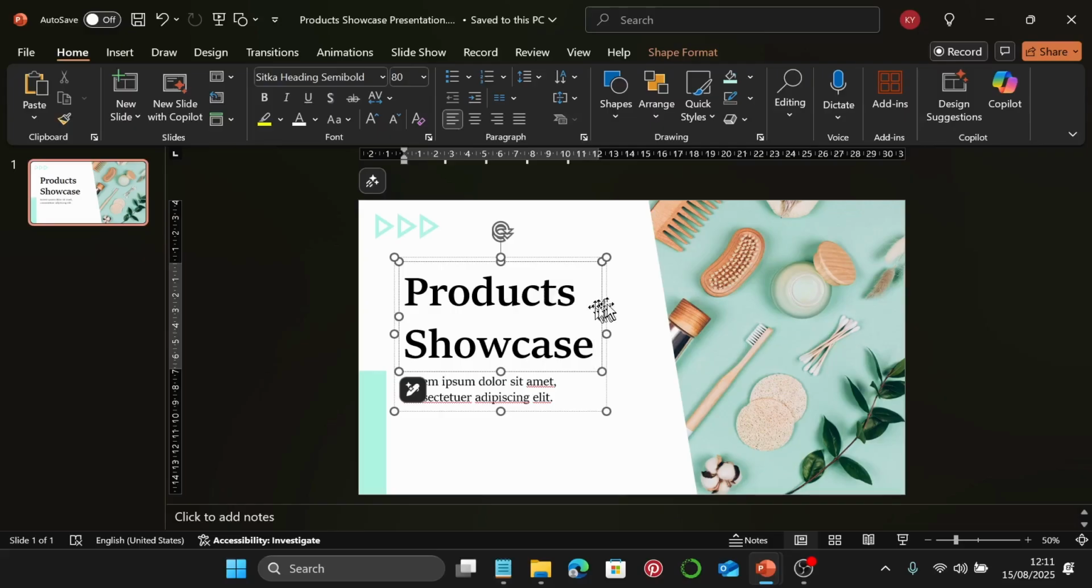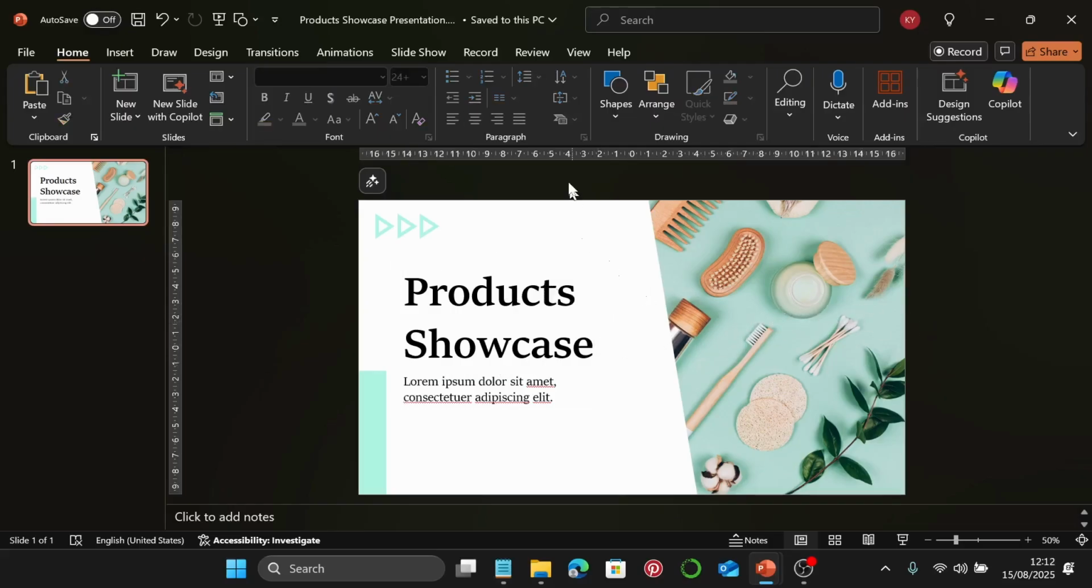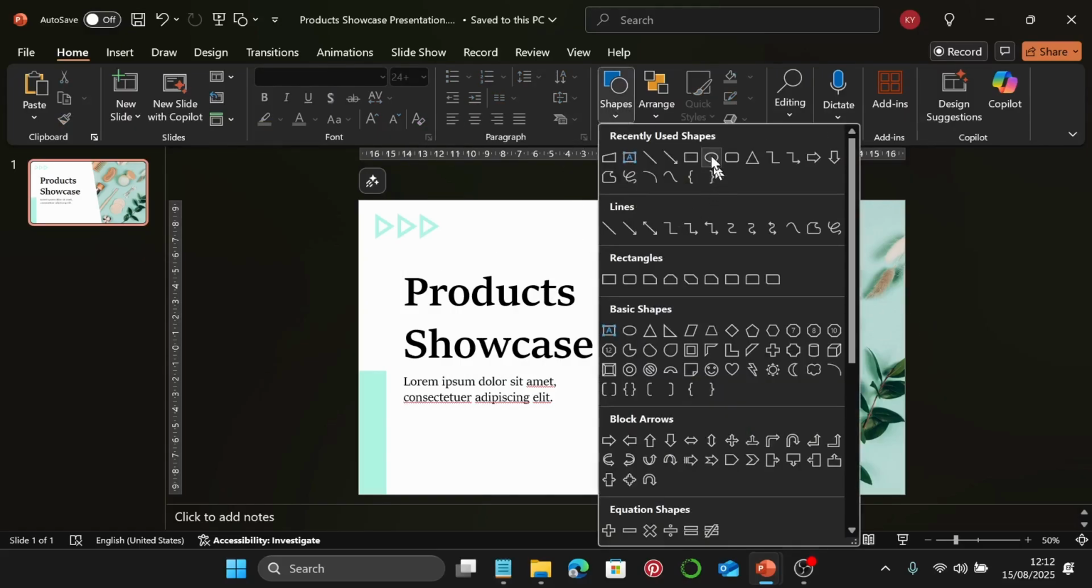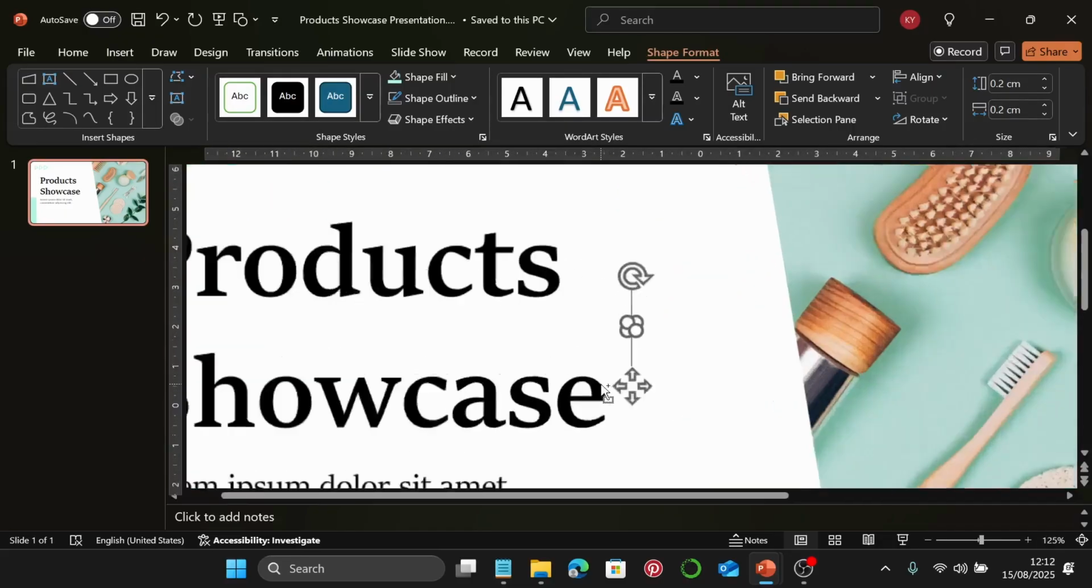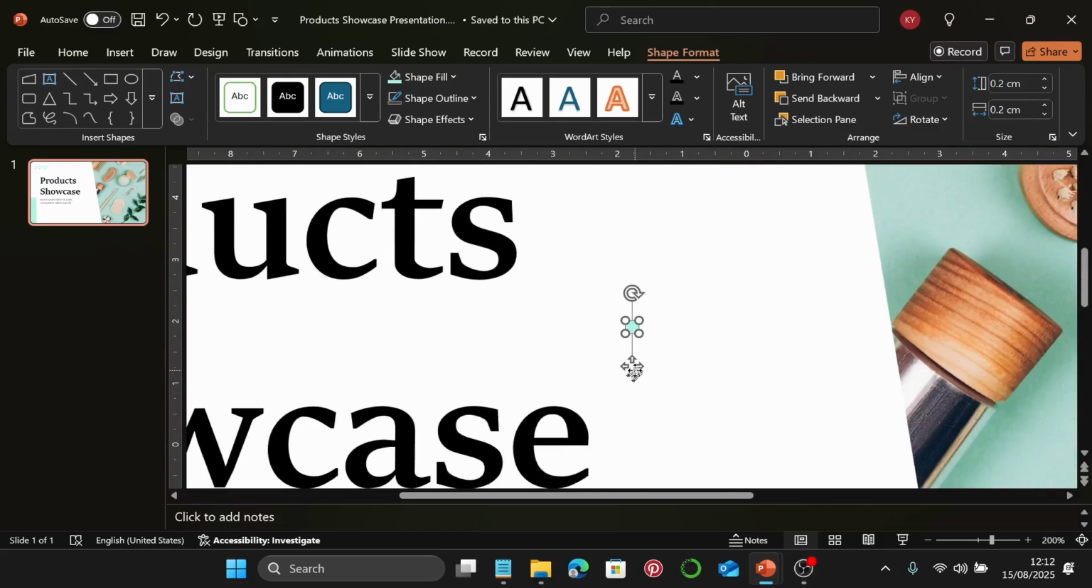So let's go to shapes, circle, and I'm just going to click and insert a circle. Remove the outline and change the fill to that green color. Now change the height to 0.2 and the width is going to be 0.2. Let me get a bit closer so we can see it.